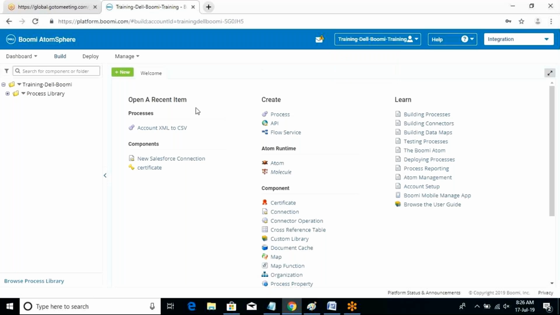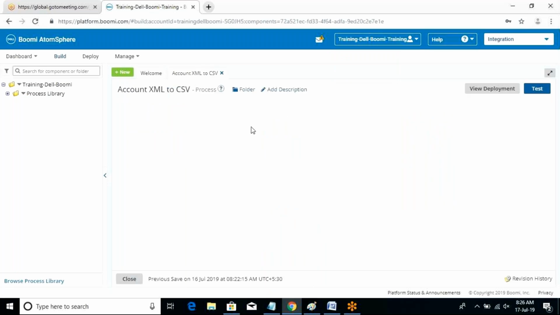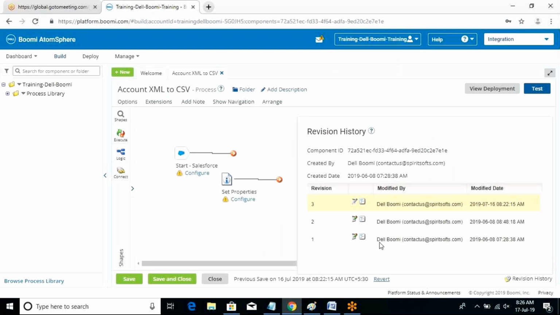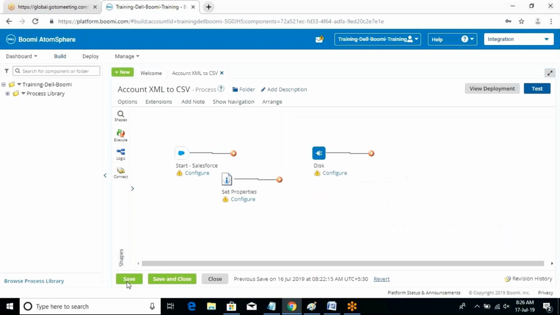Yes, see now, this is the process. Let's say you have been working on it for a long time. See the revision history, that I have revised it on 728, 68, 716. Today, if I save, now I saved.